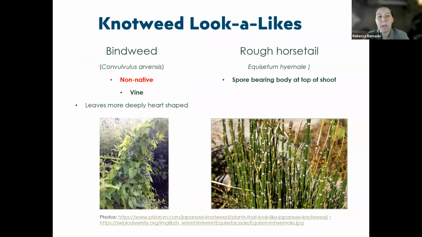Getting into some knotweed lookalikes, bindweed is a non-native kind of agricultural weed. It differs from knotweed in that it is a vine and not a shrub. But especially early in the season, the leaves are easily confused. The leaves, however, on bindweed are going to be more deeply heart-shaped. So where the leaf attaches to the stem, it's going to have a much deeper V than we would see in knotweed. The leaves also aren't as leathery, in my opinion.